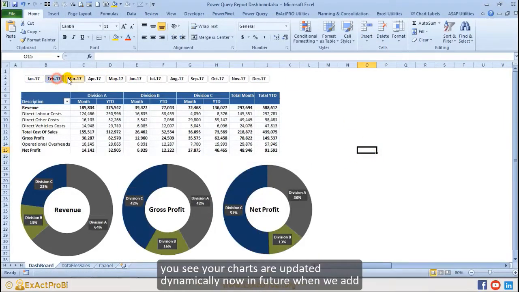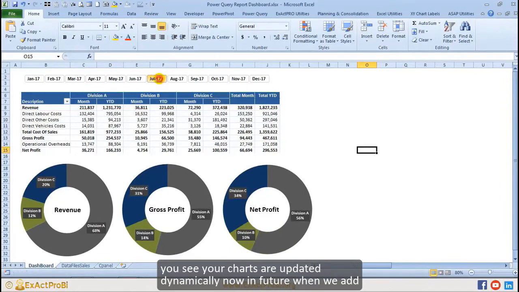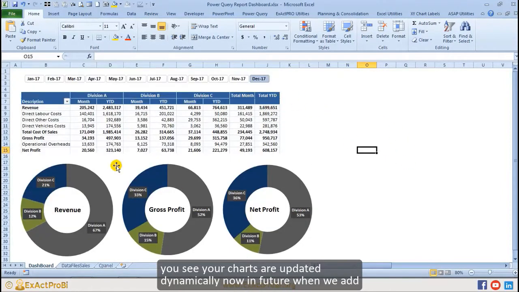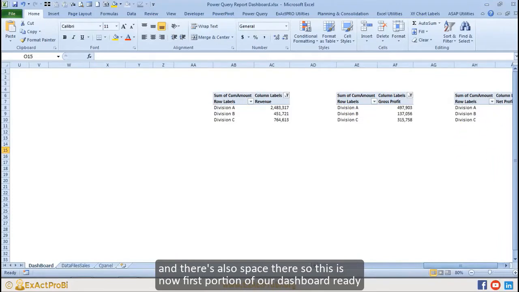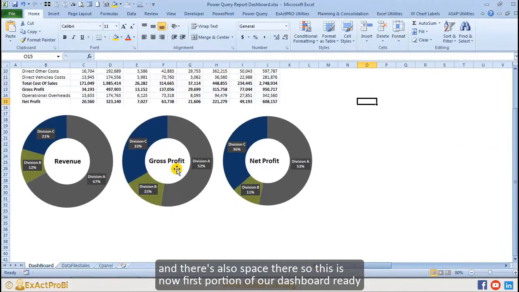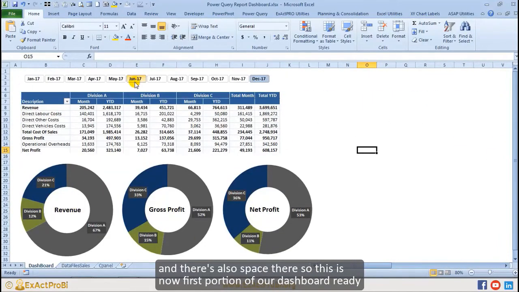So now if you click, you see your charts are updated dynamically. Now in future, when we add more divisions, as I've shown in the very first video, there is a space here and there's also space there. So this is now our first portion of our dashboard ready.